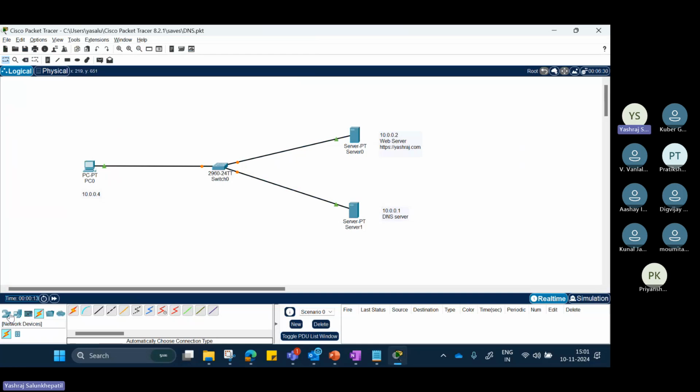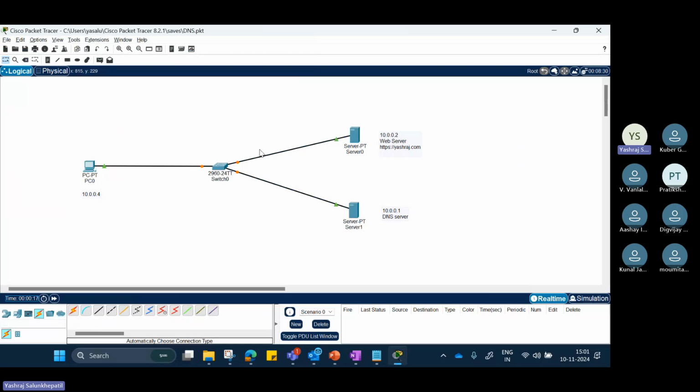In order to set up this scenario, what I did was go into the opening page of your application. Once you are on this page, you'll find your devices over here. You can see network devices, end devices, components, wires, and so on. You go on end devices and you select your PC. You just drag and drop, and that comes up in the scenario.